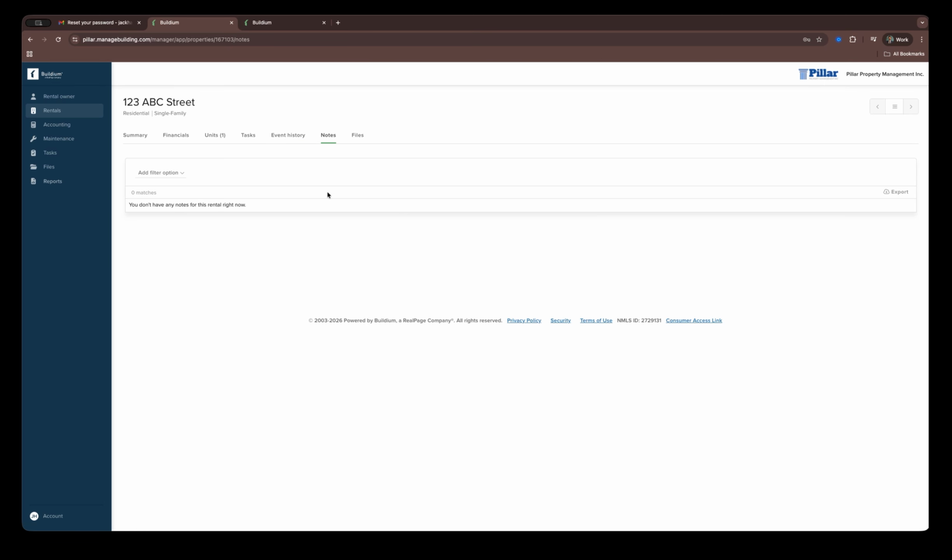There's also a little notes page and a little files page. So all of your documents that would pertain to your rental will be found here. If you sign up for Pillar's inspections, we would upload our inspection reports to the portal here. Any and all financial reports, invoices, pretty much anything you need to be made aware of will be found on the Files tab.